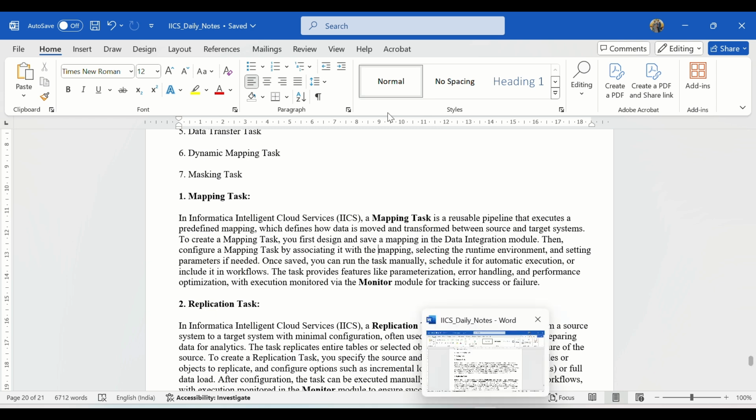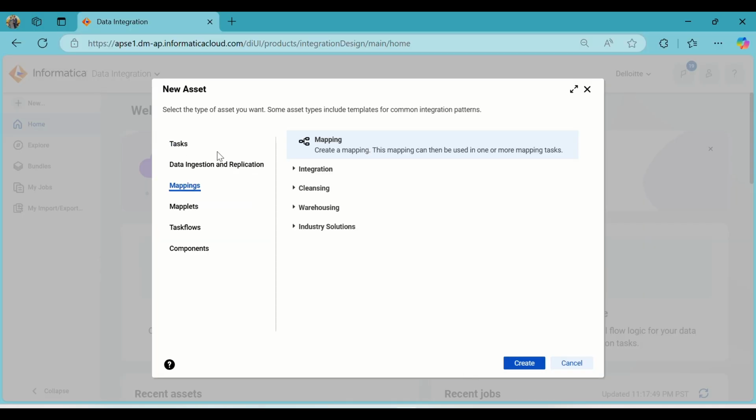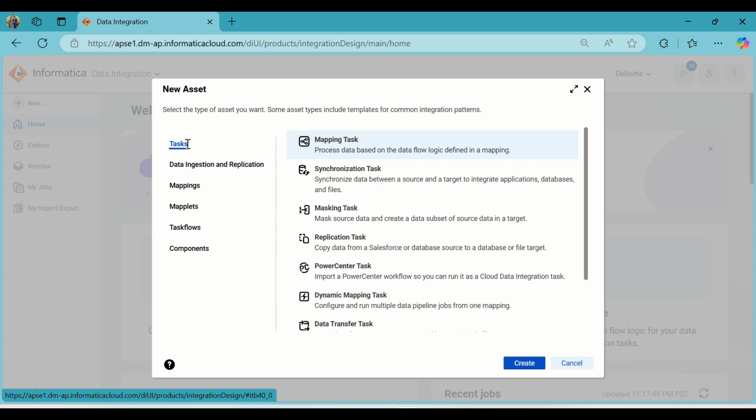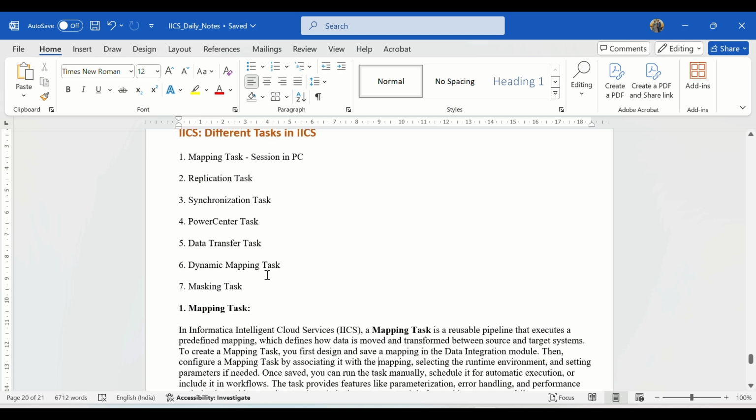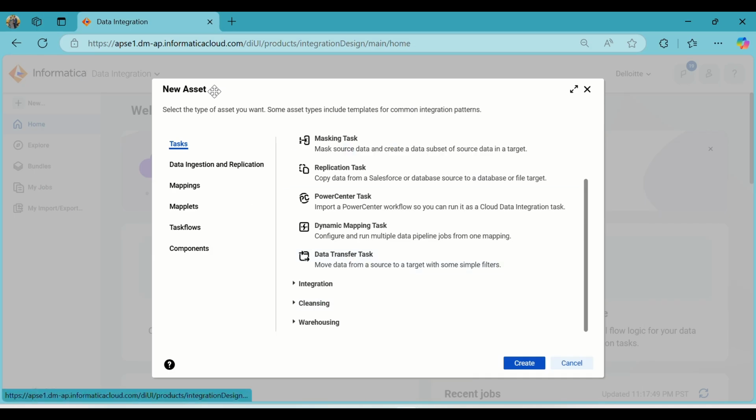Let's check that in IICS. Once you log in and click on New, you will get the new asset option, and you can see the Tasks tab, a process that you configure to analyze, extract, transform, and load data. Here you can see mapping task, synchronization task, masking task, replication task, PowerCenter task, dynamic mapping task, and data transfer task, whatever I have mentioned. These are all available in the new asset window.